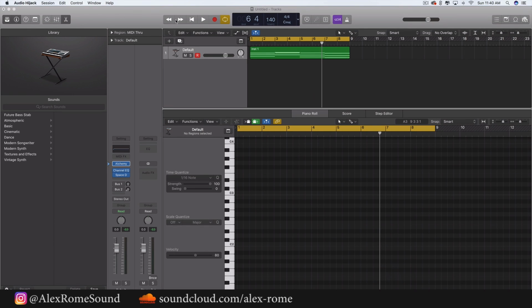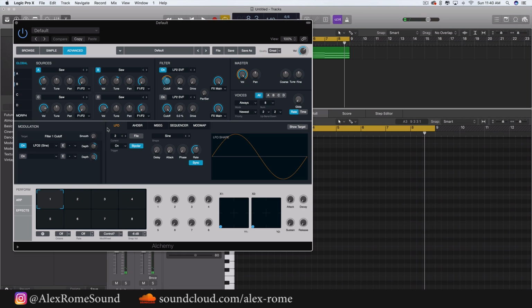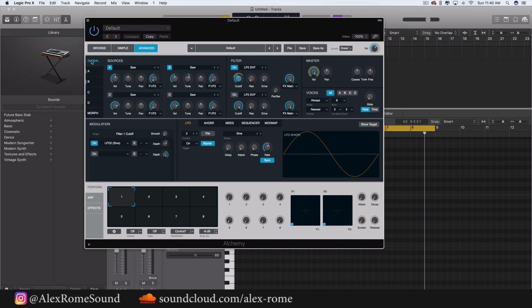Hey, this is Elektron, and I'm going to show you how to make this future bass sound. And we're going to do this with Alchemy. A couple cool things about this sound is that you can totally modulate it if you just tweak a couple knobs that I will go through and show you.